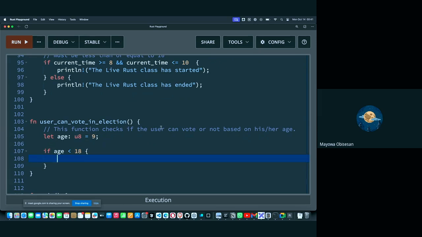So it means that the user cannot vote, right? But in this case, we want to check if the user can vote or not, based on this age. So there are many ways we can do it. We can return true or false, which is the logic we want to go with. So we want this function to return a Boolean for us. So in this case, I need to specify what?